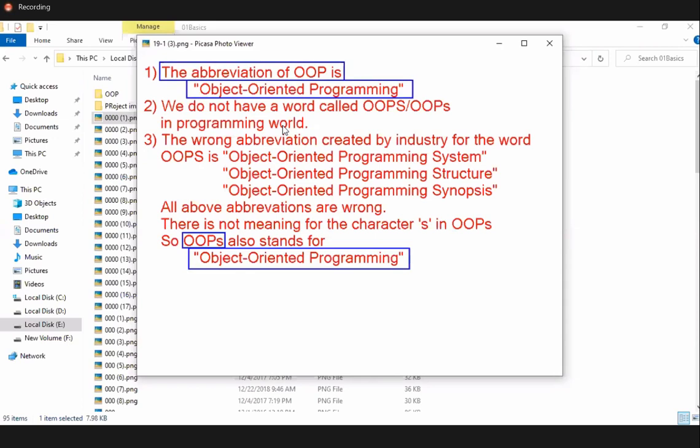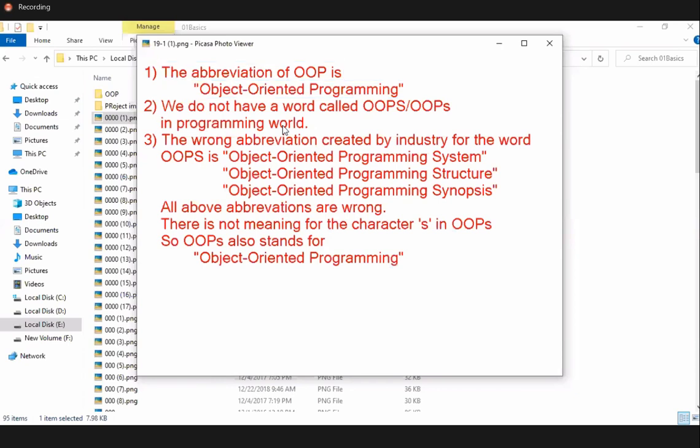Try to understand, there is a confusion in the market. OOP stands for object-oriented programming. We don't have a word called OOPs, small s or capital S. Only we have a word called OOP. But for convenience, people are pronouncing it as OOPs.